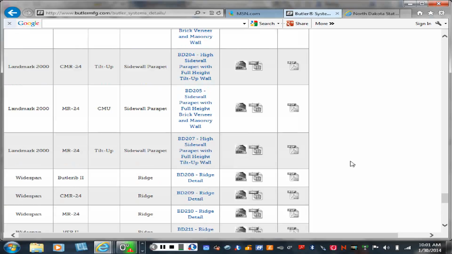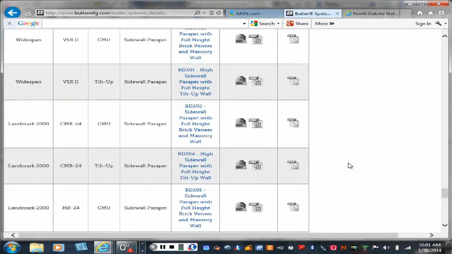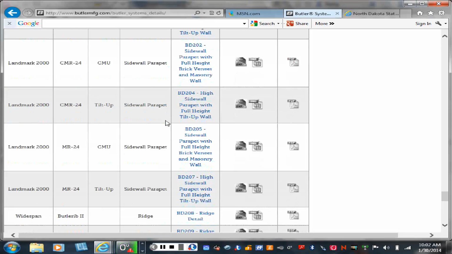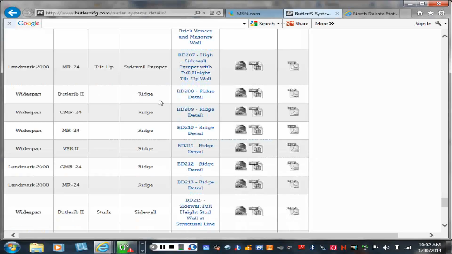So this is the Butler program. We've looked at this before when you go in to find the Butler details, and we're just going to page down until we find the ridge details. We have the standing seam roof on our building, which we haven't installed yet, and don't worry about that for this cross section. We'll do that when we do our elevations. But we're going to bring in a detail that is for the MR24 roof panel, which is the standing seam roof panel. So it's going to be the ridge detail.